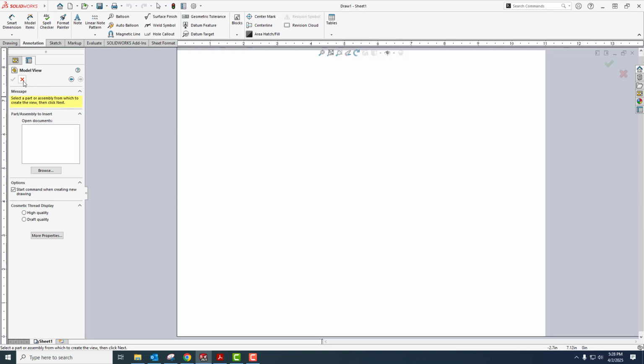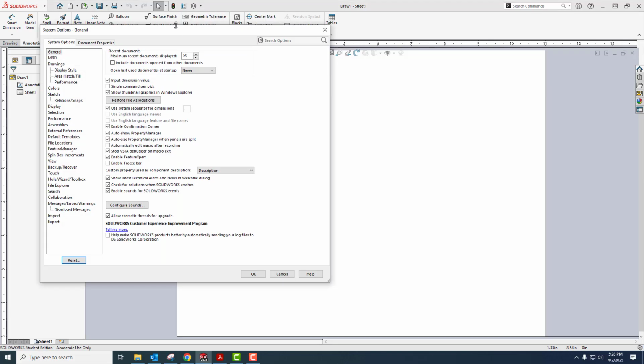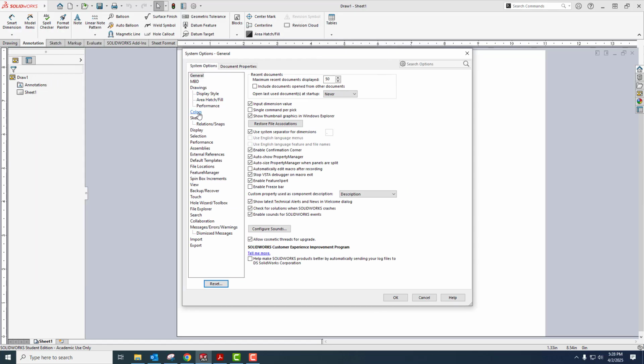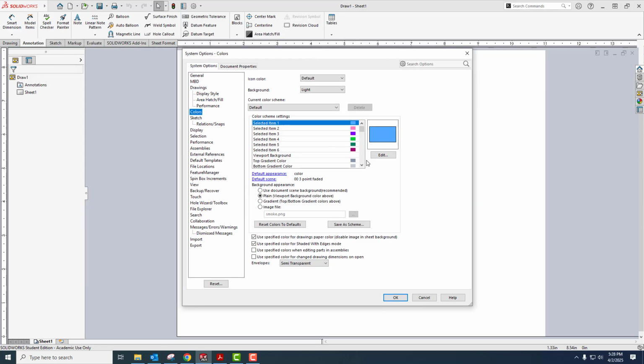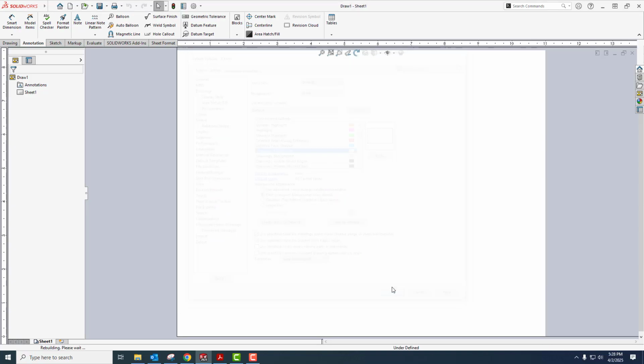I'm going to turn off and close down model view. The one thing that you'll note is that your screen will be a gray or kind of a beige. To change the background to white, you want to click under Options, and under the tab System Options, we'll go to Colors. We'll scroll down to find Drawings, Paper Color, and you click Edit, and you select white here. I think the default over here is one of these grays. You want to select white, and that'll give you a nice white background.